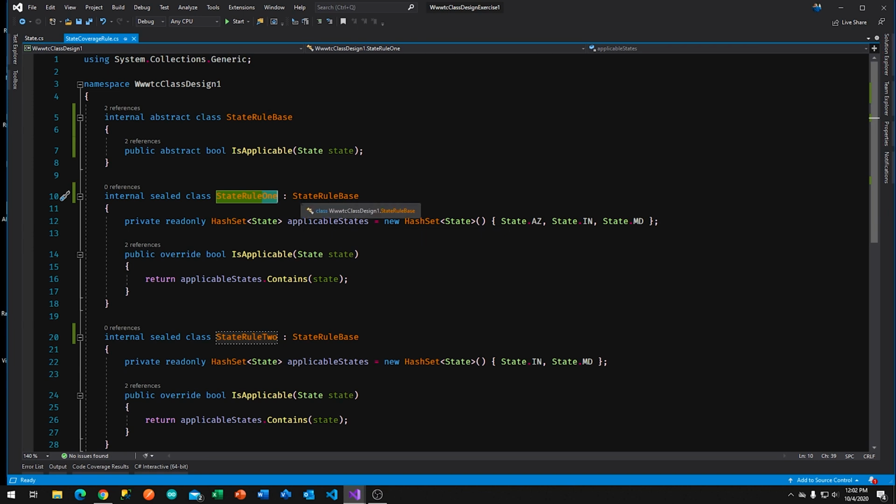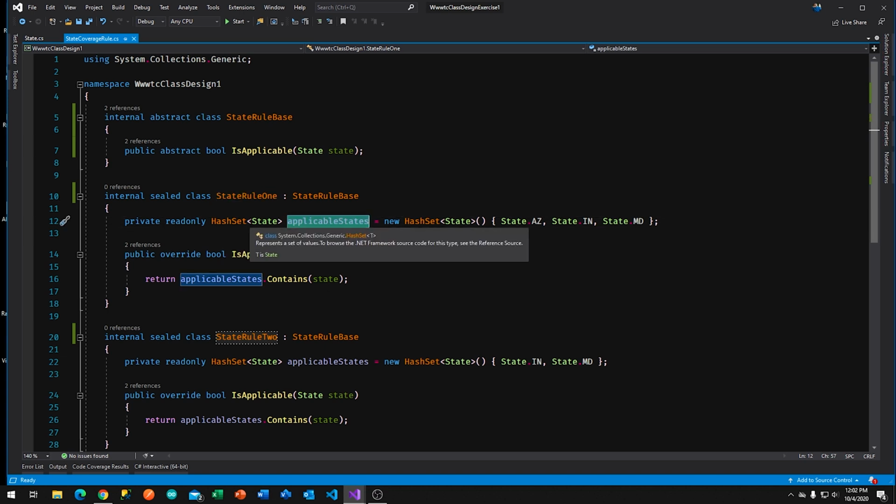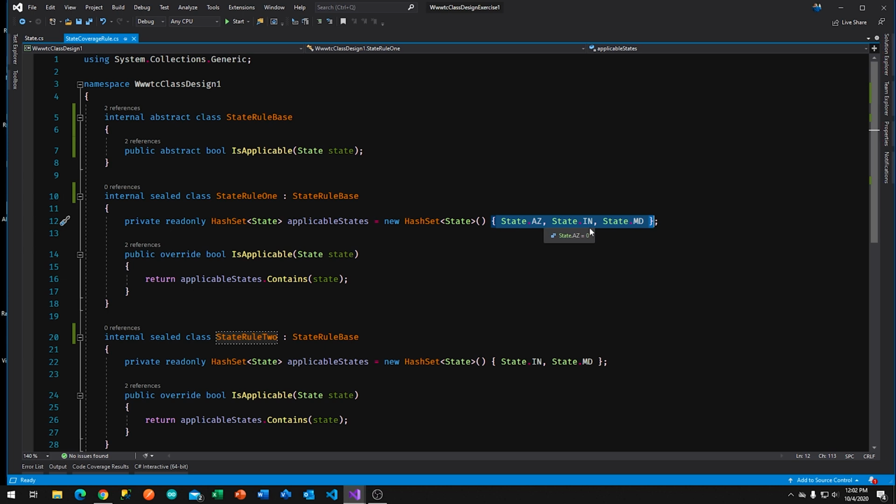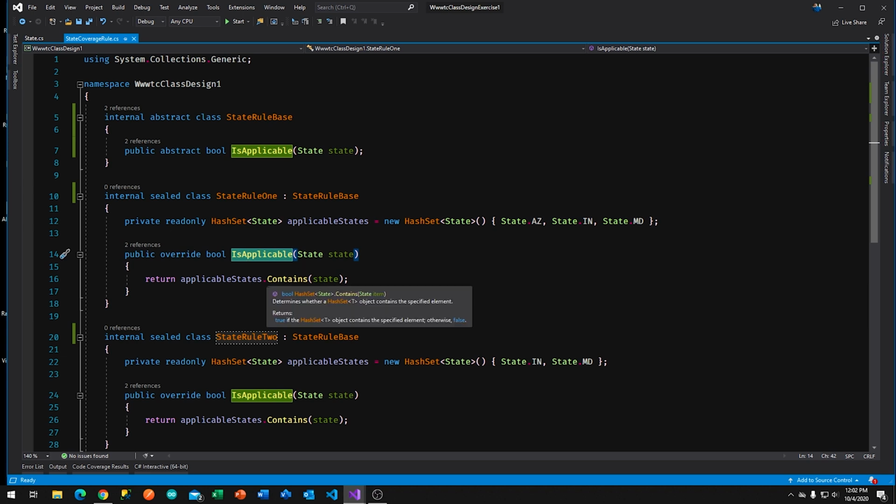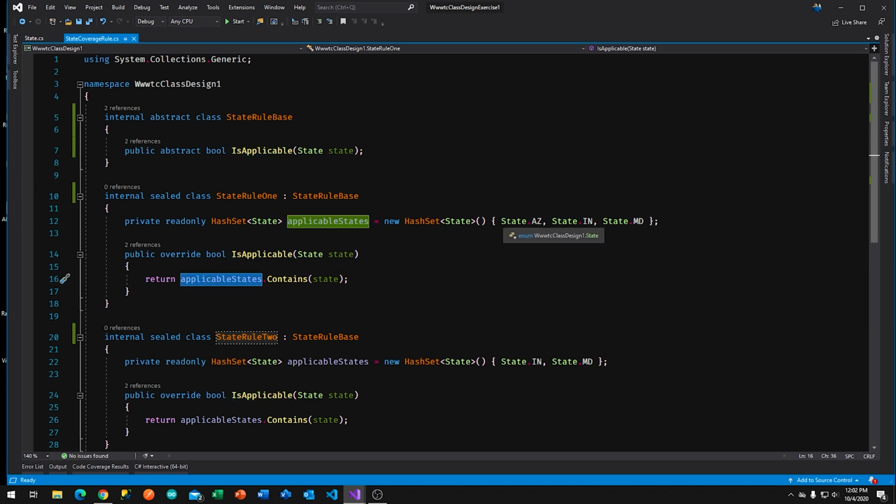It's a descendant of that base class. Its implementation is saying I'm going to define a private member, in this case a private read-only member. And this specific rule applies to these states. In this case, these are US states: Arizona, Indiana, Maryland. And then the implementation of the abstract method is applicable is basically saying, is the state that you're giving me in my set of states? If it is, then this rule is applicable. If not, it's not. So it's a very simple thing, nothing really confusing.